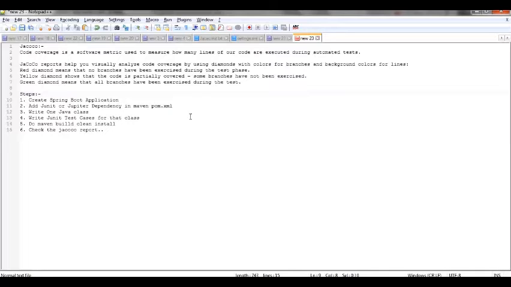Hi friends, today I would like to explain about the code coverage tool Jacoco. Jacoco is a code coverage tool for Java. Code coverage is a software metric used to measure how many lines of our code are executed during automated tests. Jacoco reports help you to visually analyze code coverage by using diamonds with colors for branches and background colors for lines.